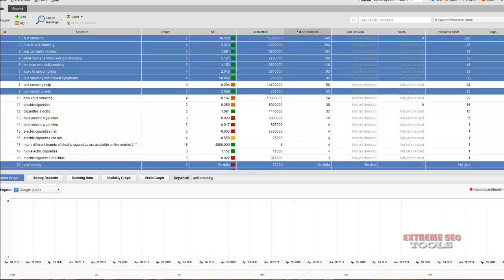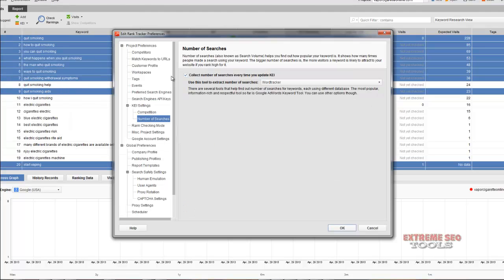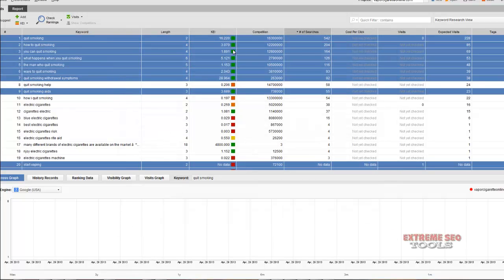The last one we left off here on Rank Tracker and my KEI wasn't showing properly, so what I did was I went to KEI settings, go to number of searches, set this to WordTracker. I had it set to the Google keyword tool, which requires a CAPTCHA, and it wasn't making it past it, so that's why it wasn't showing everything. So just change that there, and then you'll be set.